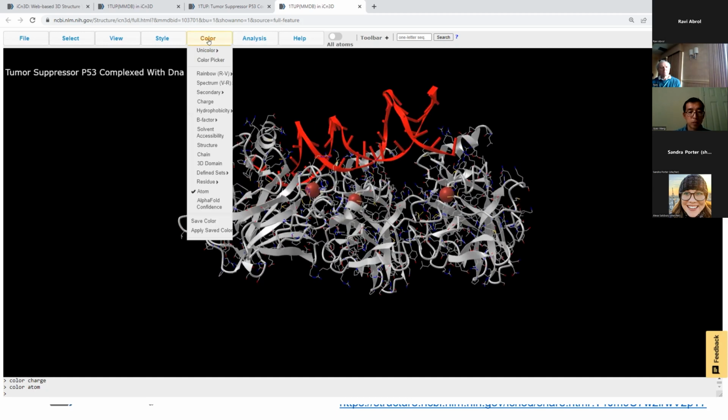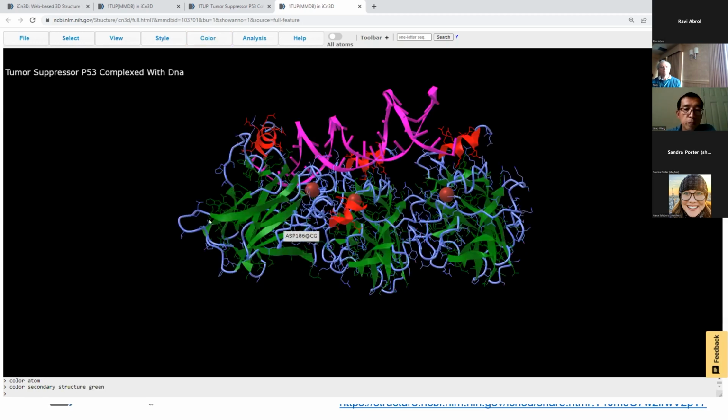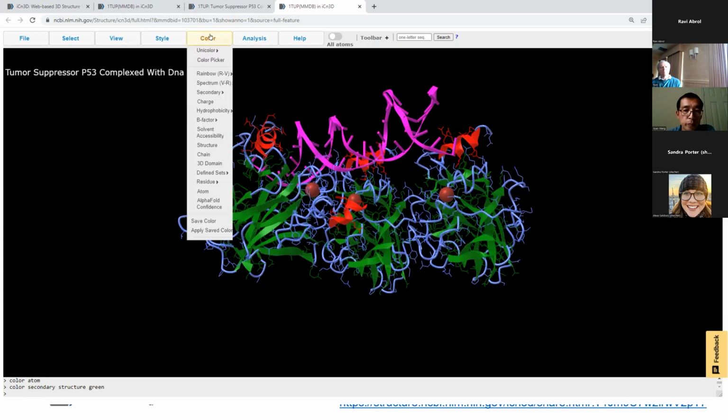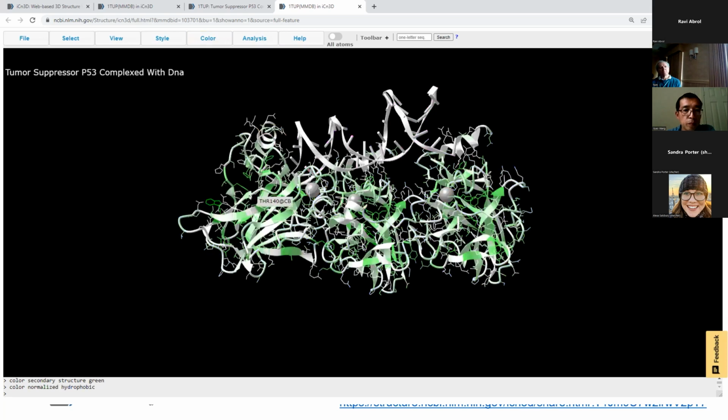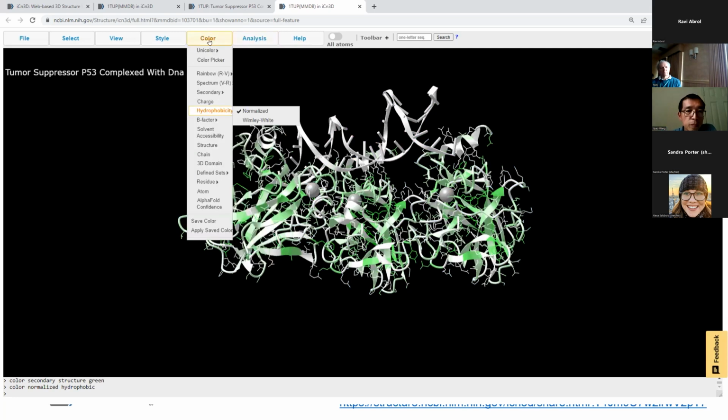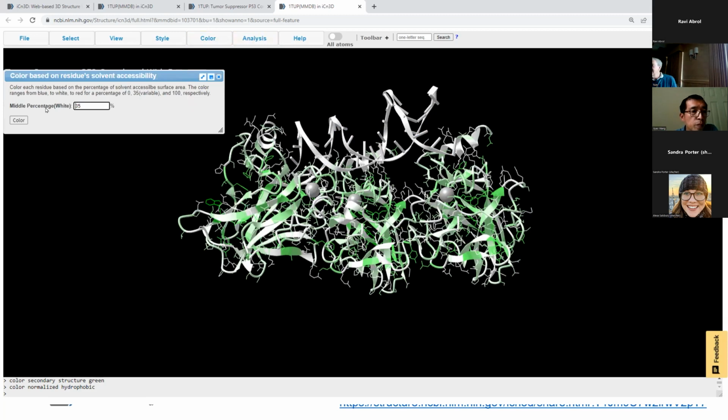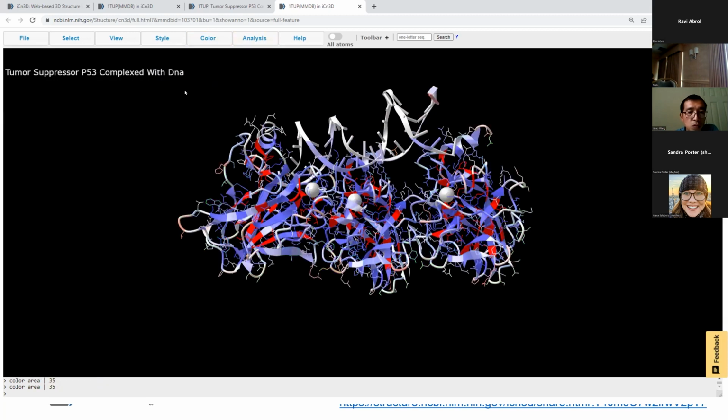And then there are all sorts of more advanced coloring options that I think are pretty helpful. Briefly, secondary coloring can be really good to get some quick information. Another one that you have is hydrophobicity. That can provide some really good information. And then solvent accessibility is another thing that you can look at really quickly. You can change the percentage cutoff here and then get some quick information about your structure, which is great.